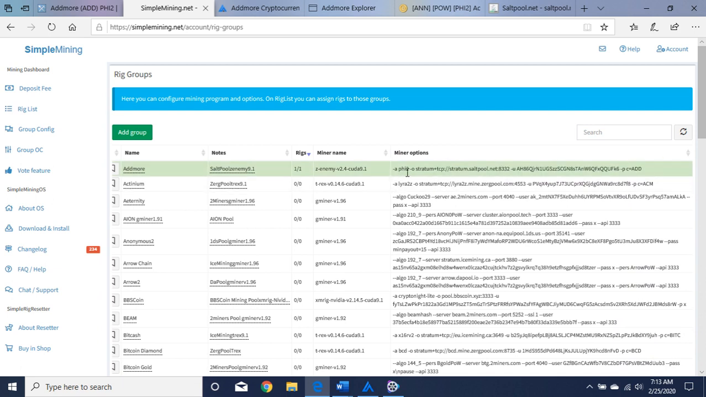Dash A is the algorithm, using the algorithm like we said before, PHI2. Dash O is the mining pool address here, port 8332, and my public receiving address here. After dash U, you want to put yours in there. And C equals ADD is telling the pool what you want to mine. So let's add group.